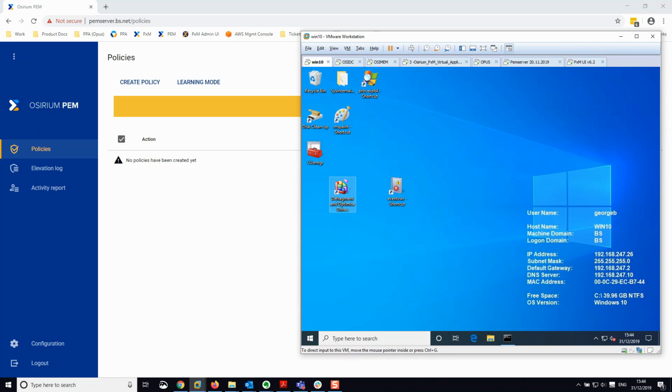We've installed the PEM agent on George's machine, and we've also configured a PEM server connected to Active Directory. The PEM server itself has been put into what's called learning mode, which means that George will be allowed to run anything he wants as an administrator if he right-clicks it, selects Run as Administrator using PEM, and enters his own username and password when prompted. The key thing here is that he'll only be an admin while running those programs, not all of the time.